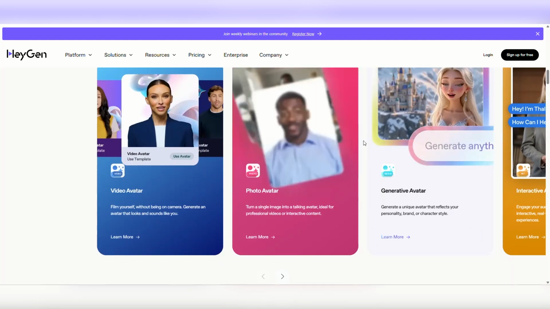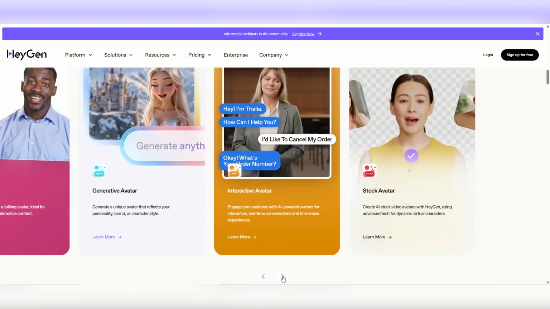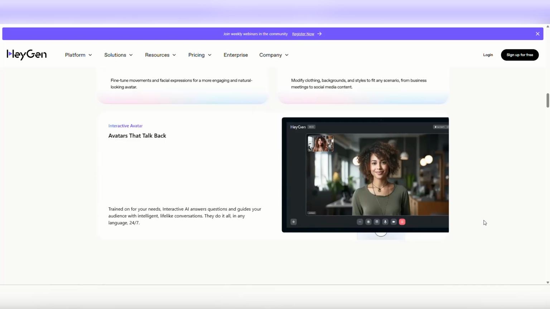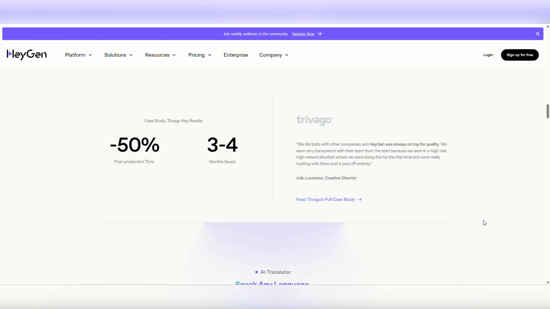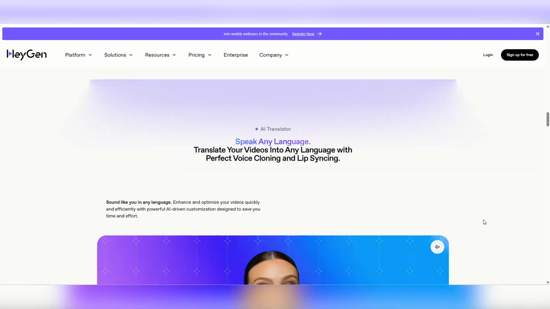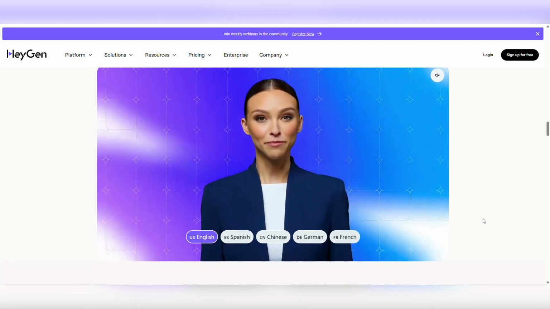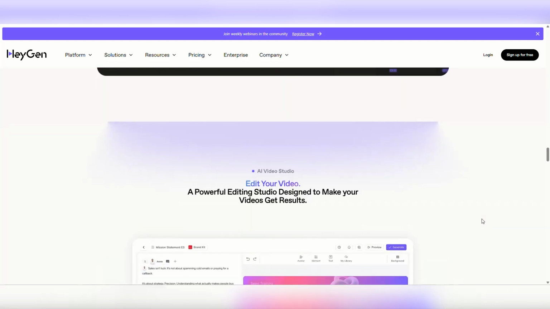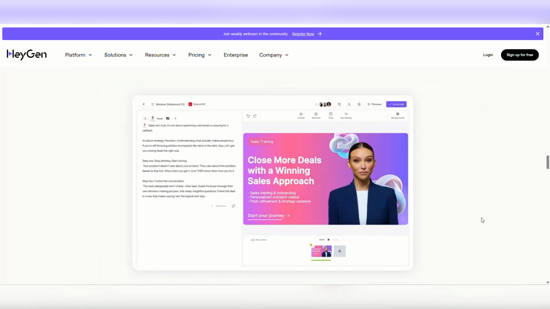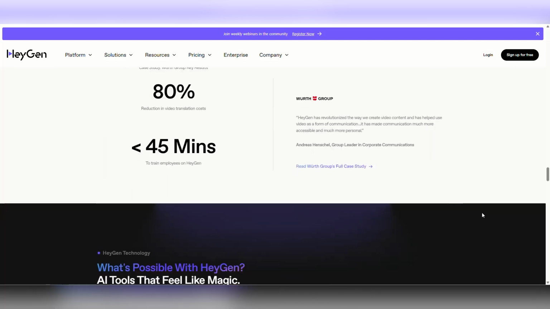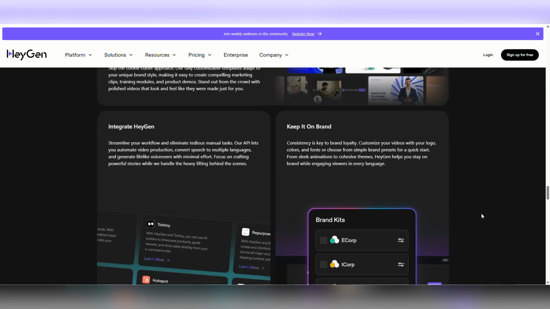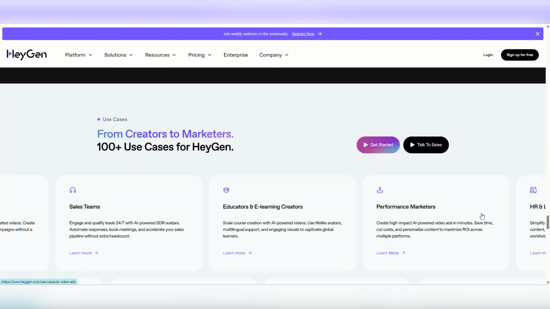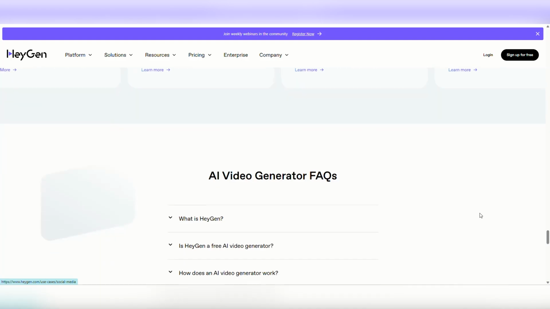You can choose from a vast library of avatars or clone yourself and save tons of time in your content creation process. Each avatar has different poses and backgrounds, offering a wide range of options. Some even have a transparent background so you can place them in the right location. The video creation lets you fine-tune the movements and facial expressions for a more engaging and natural-looking avatar. You can modify the clothing, backgrounds, and styles to fit any scenario, from business meetings to social media content.